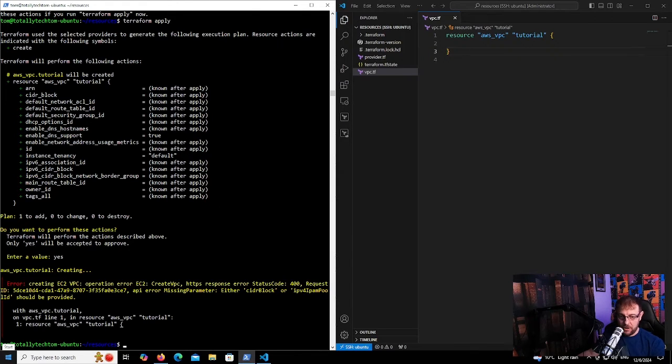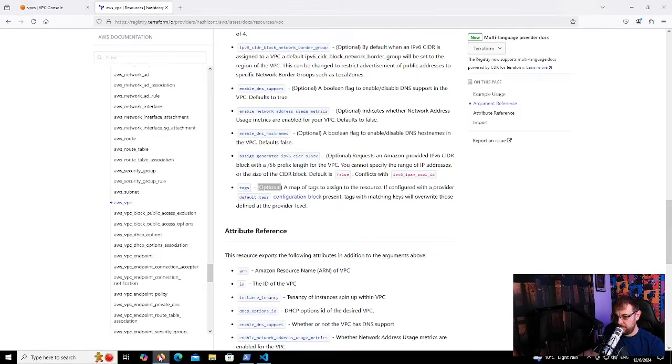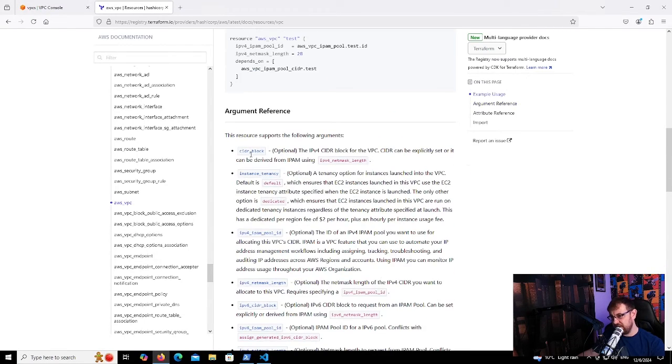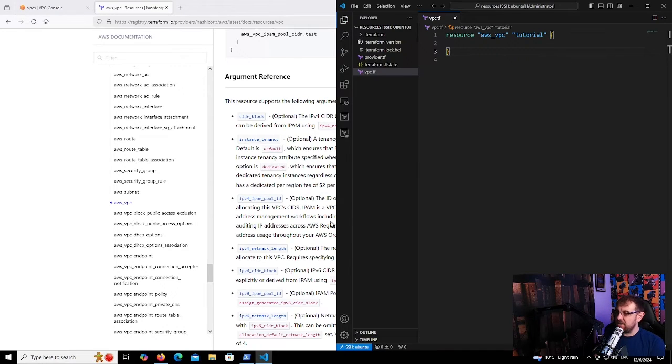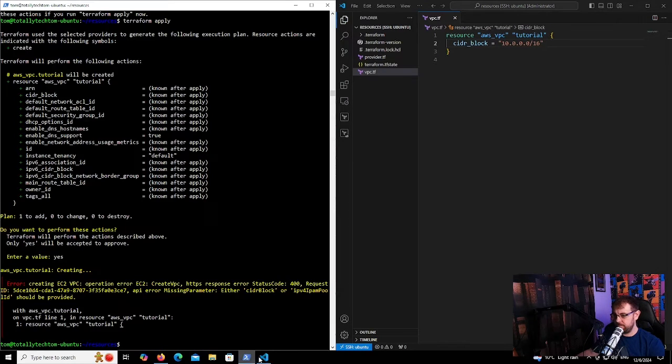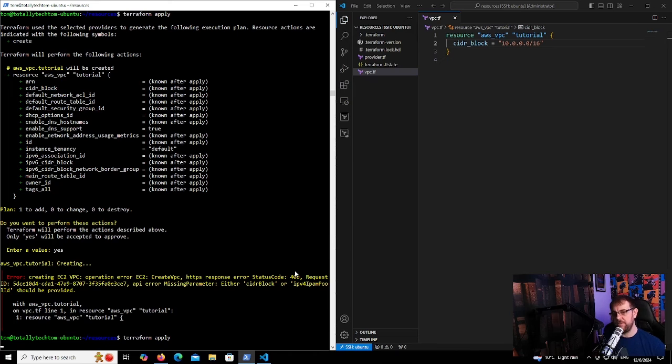And if we look at the docs, we can actually see that CIDR block and IPv4 IPAM pool ID are two arguments that can be provided. So let's add a CIDR block argument to our resource. And we're going to give it the 10.0.0.0/16 subnet CIDR block. And then try again. terraform apply.